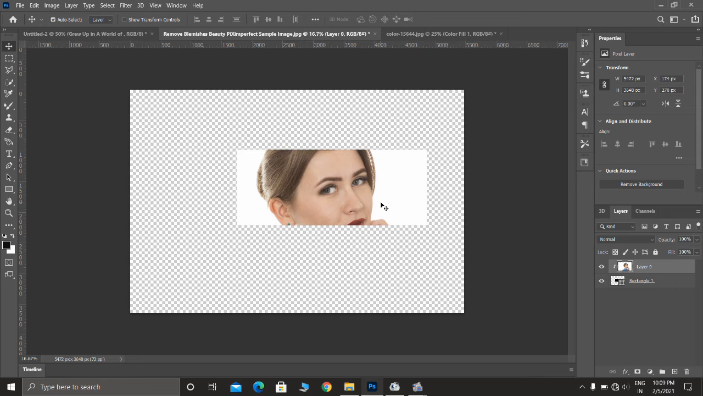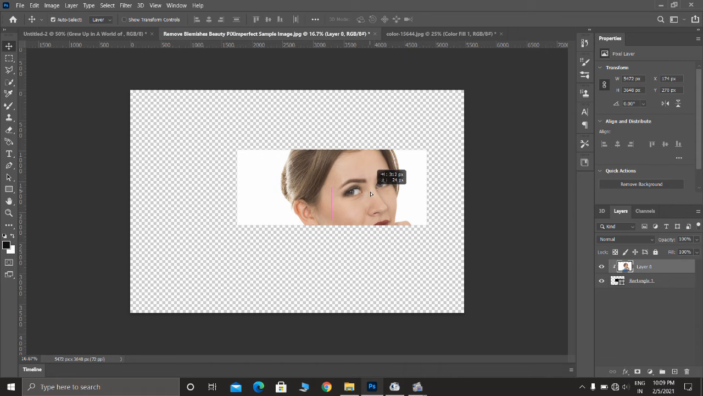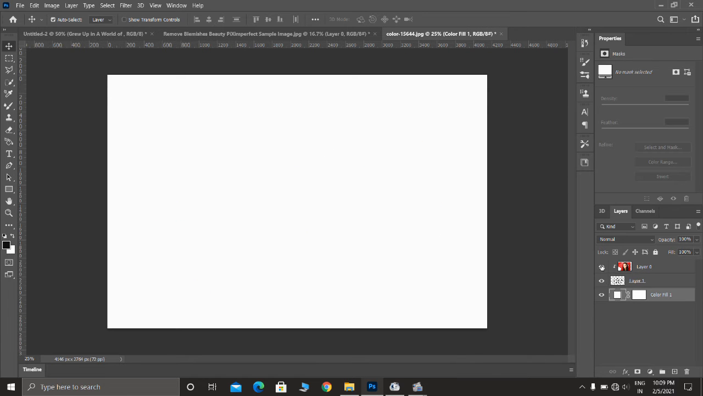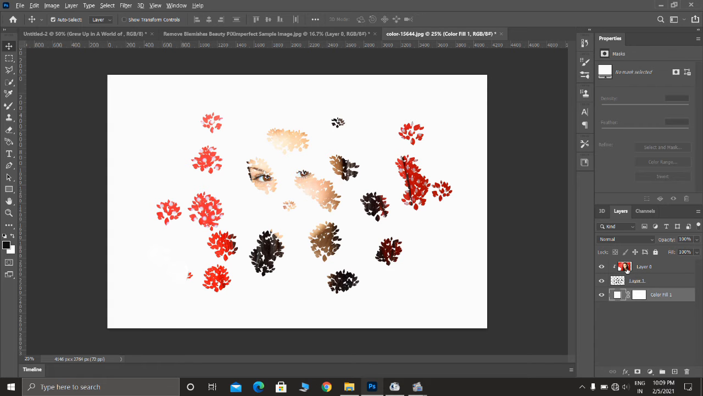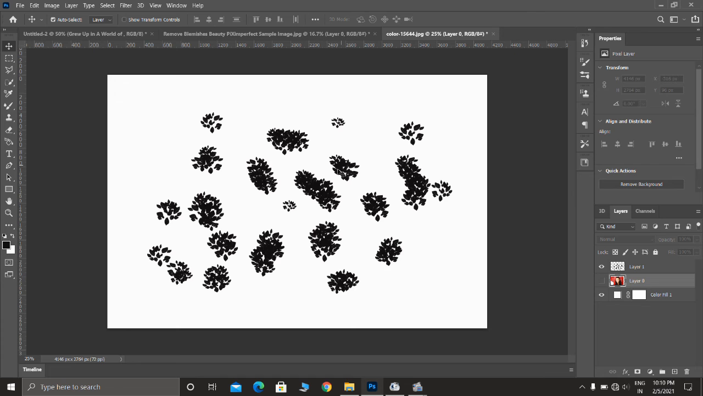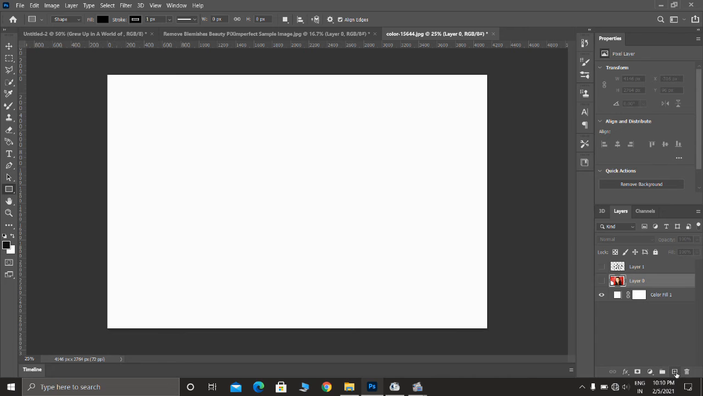This is the main use of a clipping mask: whenever you want to contain your image or any object in something, you use the clipping mask. Now, what are the other uses? Here I have this image, and I have created some custom brush. Go to the brush tool by pressing B, create a new layer, and then paint with the brush to make some shapes like this.